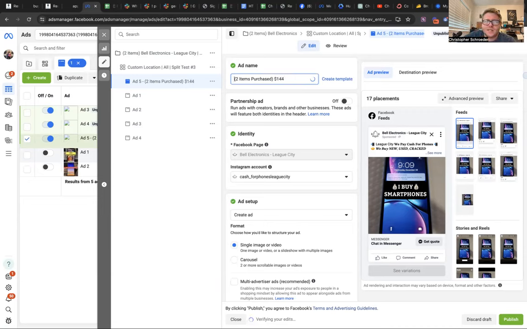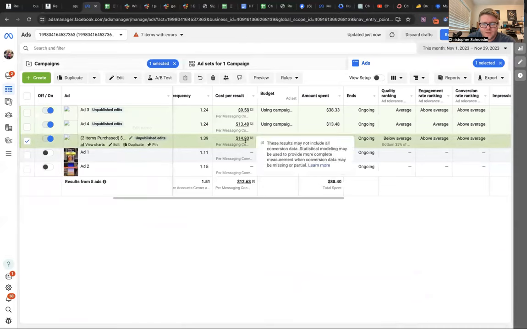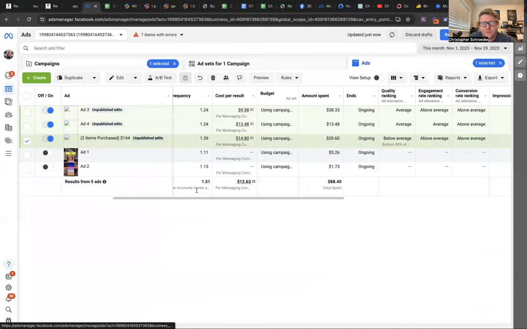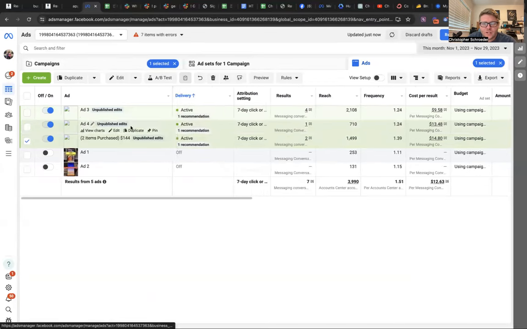That way I can see, okay, this one is a high cost per lead. Yes, it is a high cost per lead, right? It's $14.80, but my ROAS is high, right? So I've spent 30 and I made 144. I will take that deal all day long, right? I think most of you guys would too.